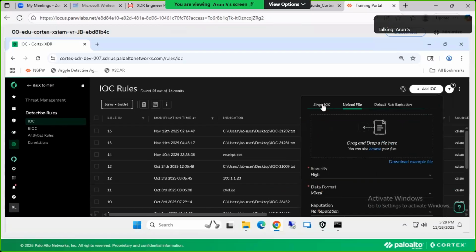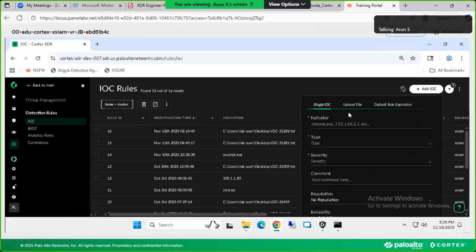Or I want to customize my rule. I want to create my own IOC rule, then go for single IOC rule. Now what is the indicator? What should be identified for the XDR to generate an issue? So let's assume I have a process, I have an application, and whenever any user uses that application, I want to generate the issue, I want to generate the alert.